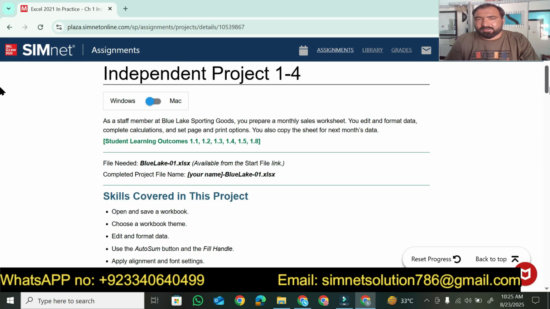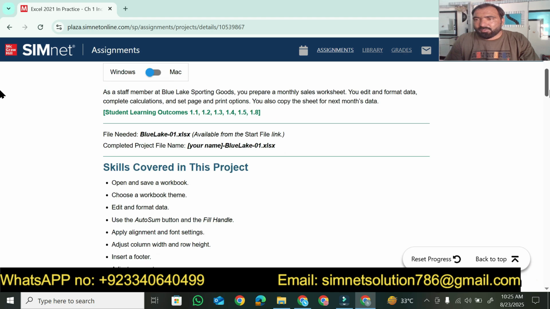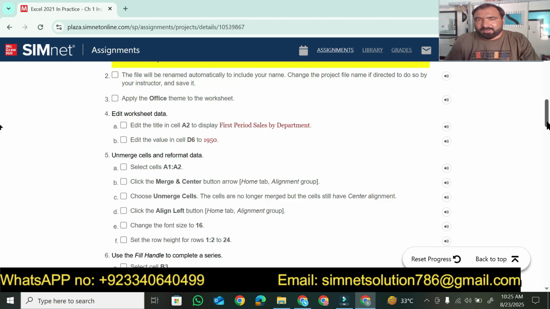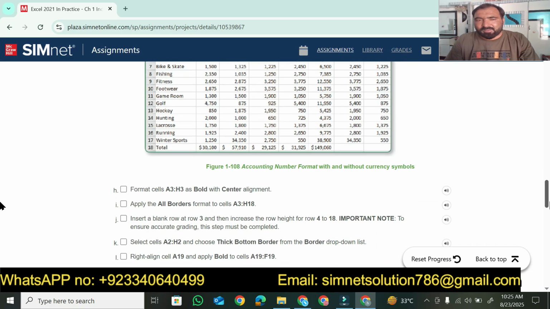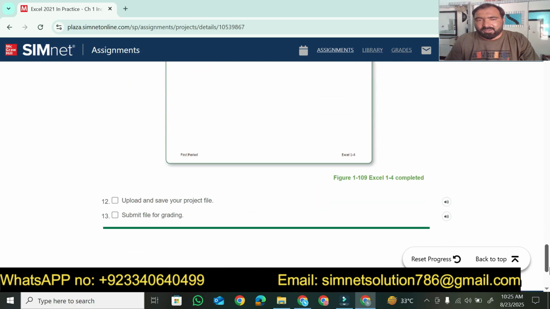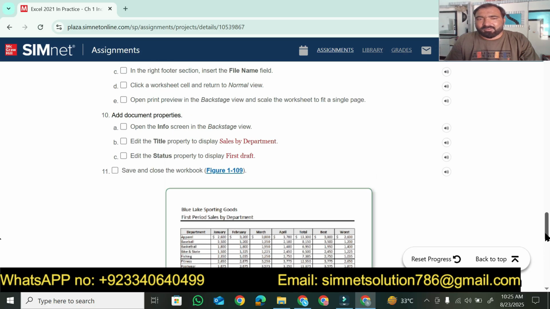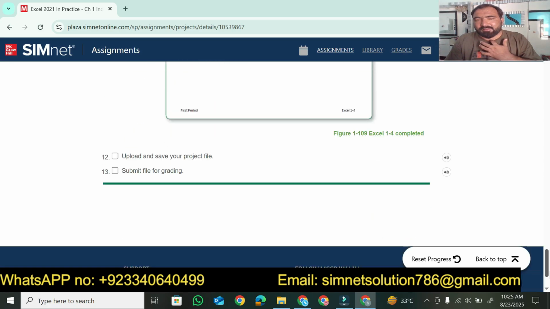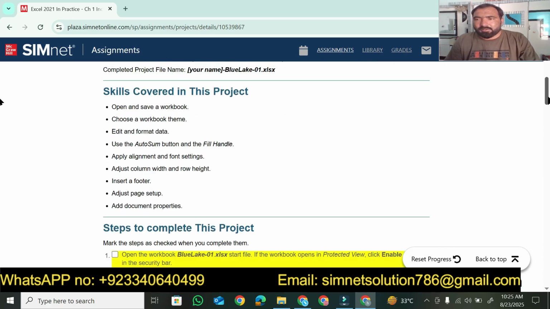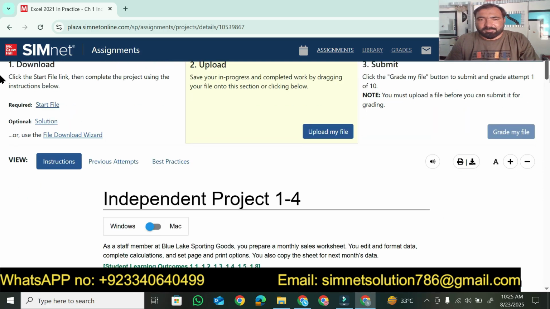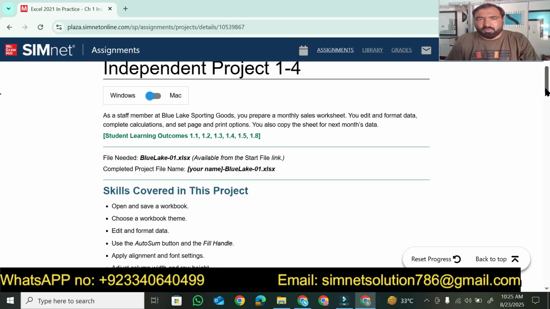Then read the instructions. Before going to solve this assignment step by step, first we move to our whole assignment to see how many points we have. In today's assignment we have 10 questions, and 11, 12 and 13 are non-graded ones. Okay, so let me start today's assignment step by step. Independent Project 1-2-4.